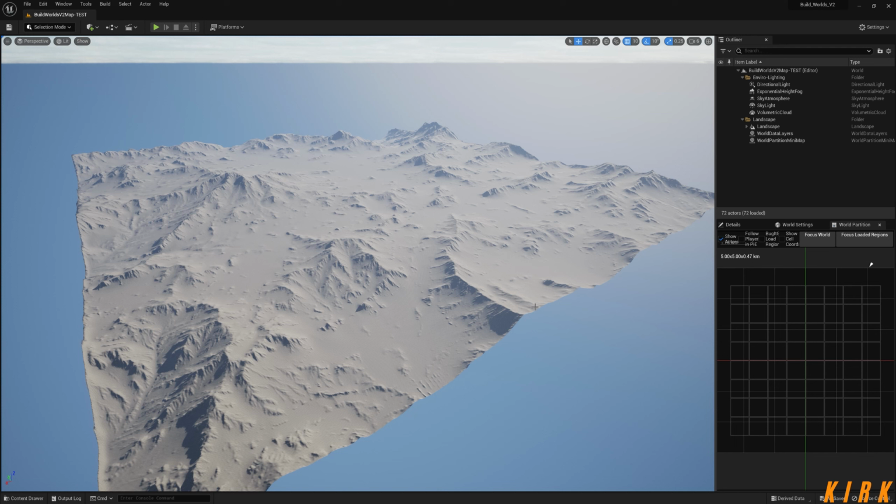I do have a lot of videos coming up for this channel. In the next video we are going to start by working on our landscape shader, because you need a landscape shader to make your environment look good.